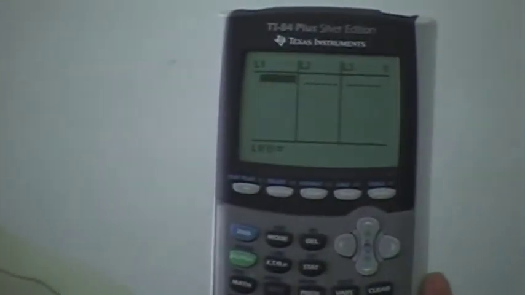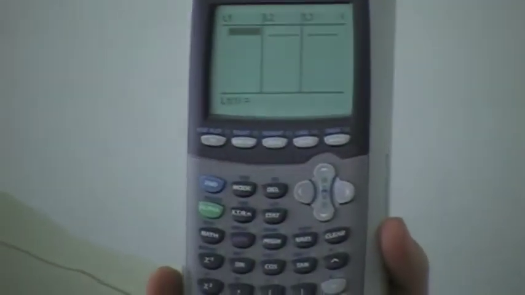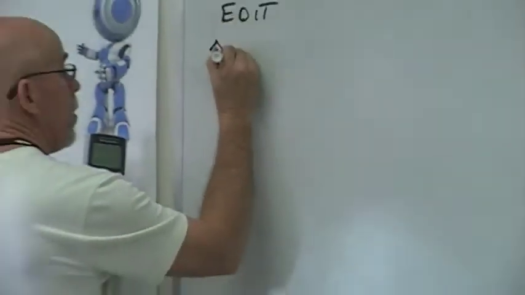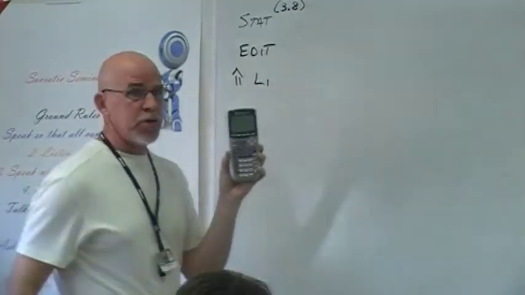Then what you want to do with this is we're going to build. Now you may see numbers in there, right? Does anybody have numbers written in L1? Okay. Here's how you clear that out. All right, so write down in your notes. Arrow up to L1 so that it's highlighted. You see it highlighted? Then hit the clear key.